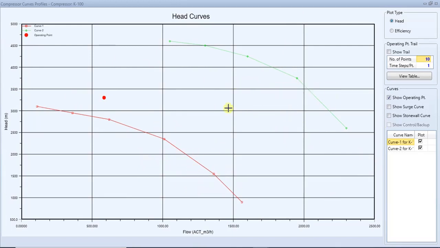So this is how to add curves to your compressor in Aspen Hysys, right? This is how to add curves, right? So I think we'll be stopping here for this particular tutorial.